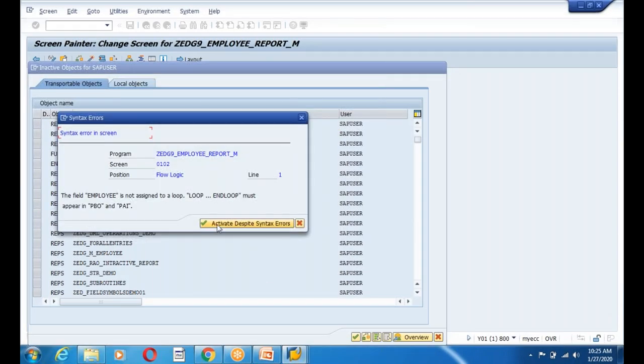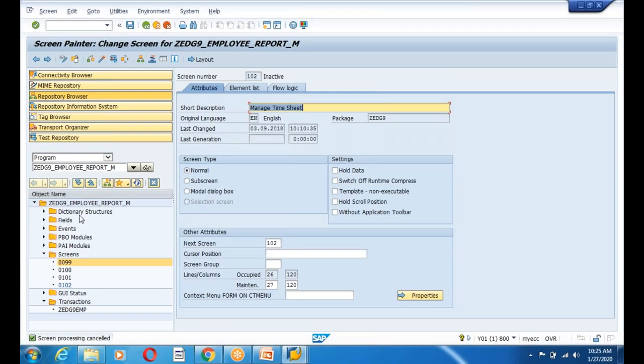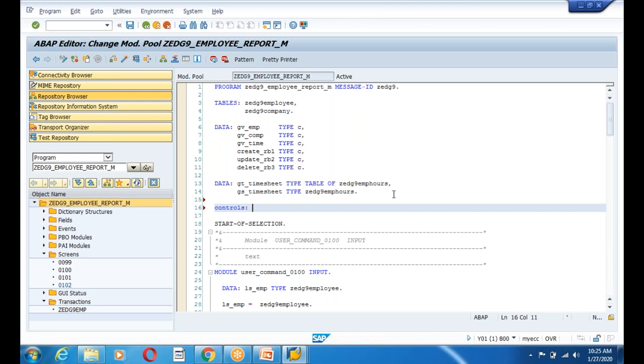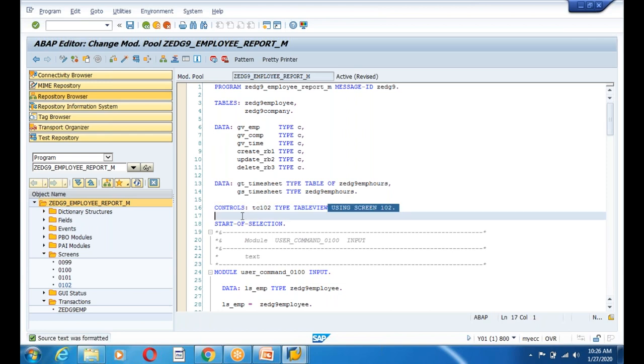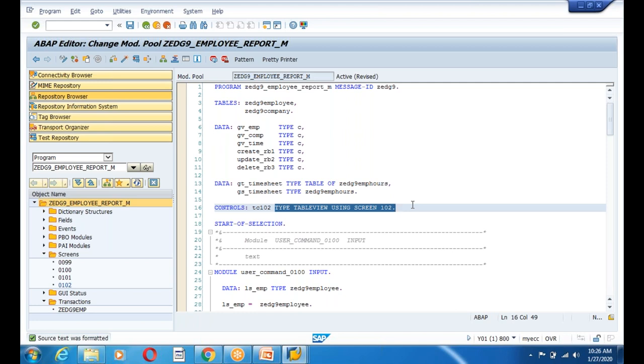Save and activate. Whenever you design a table control, the mandatory thing is you need to have a loop in the PBO as well as the PAI. So I'm going to write a loop in the PBO and PAI. Go back, and also, guys, whenever you define a table control, you must define the controls: TC102 of type TABLEVIEW using screen 102. In the pretty printer, you must define the control with the table control name which we gave in the screen design, and type TABLEVIEW using the screen you provided in the table control.